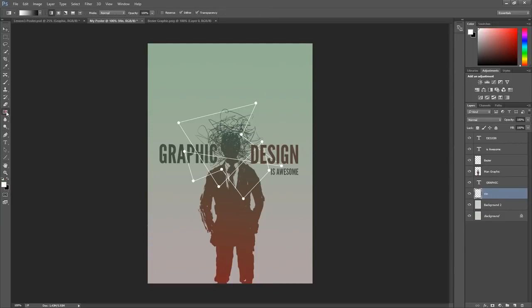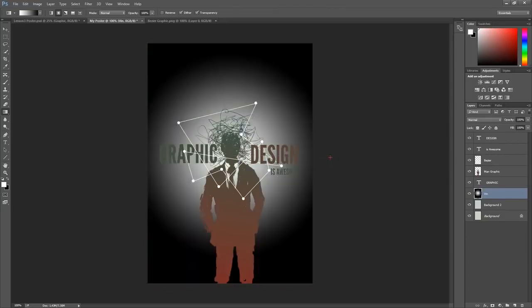So again, with my gradient selected, this time I want a radial gradient though. So click on my radial gradient option, which is my second option in there. And I'm going to drag out now from the middle out to the edge of my page. Now you can see it's created a little dark there.